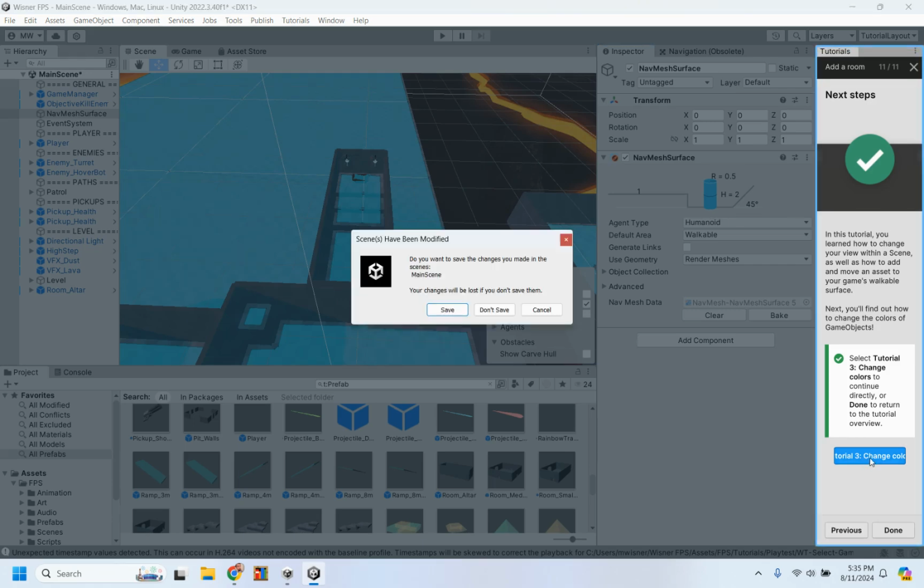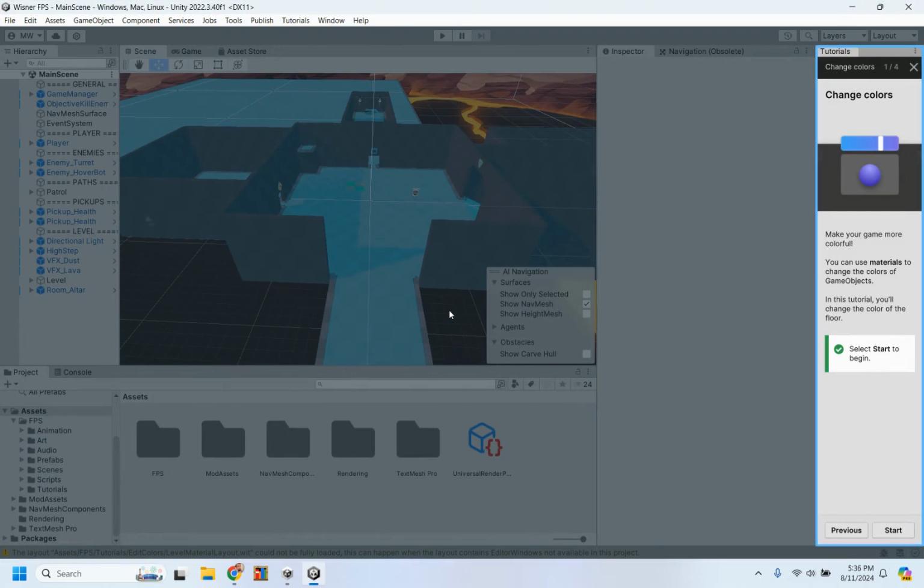All right, we'll move on to tutorial 3. I will save my work. Always save your work. All right, here we go. So now they want us to mess around with materials.